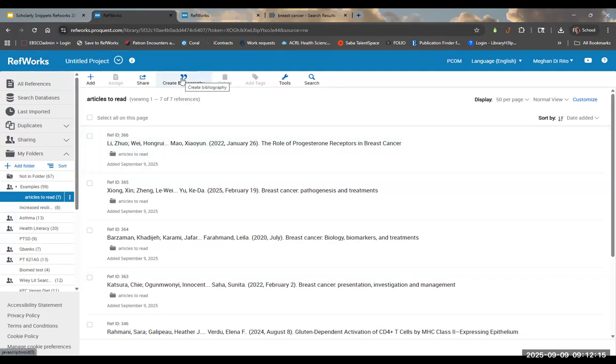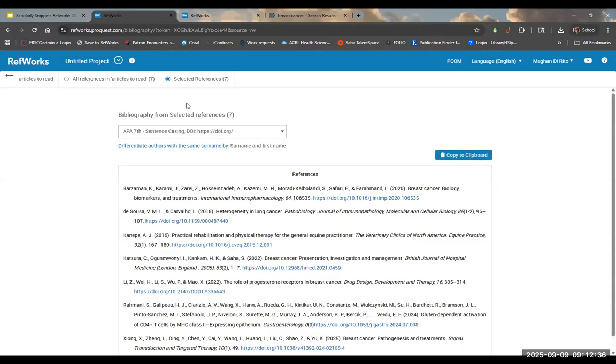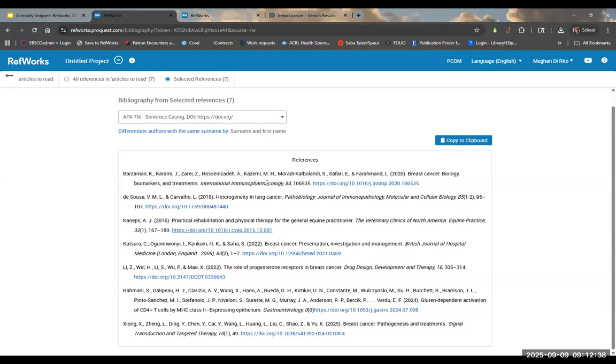Another very important feature, again, this is a citation manager. So you can create bibliographies in 2 ways. One is I'm just going to say I wanted to cite all of the articles to read. Click on Create Bibliography. And I'm going to click on Bibliography again. And you can see here that it has created a bibliography very quickly.